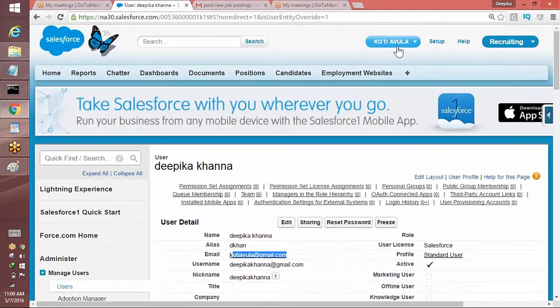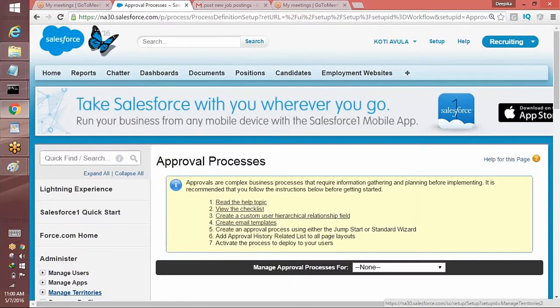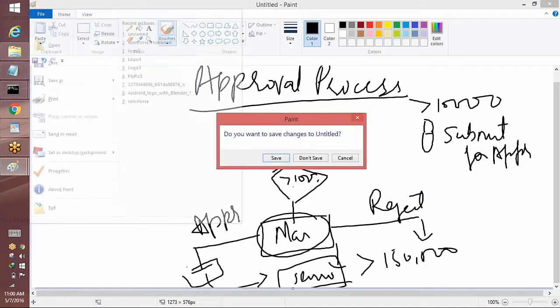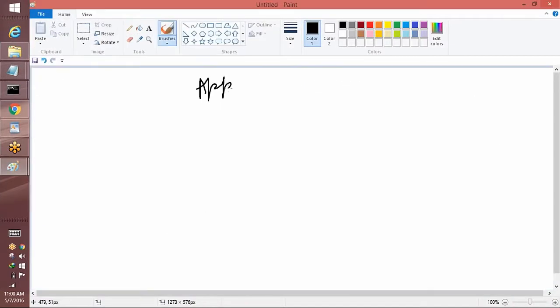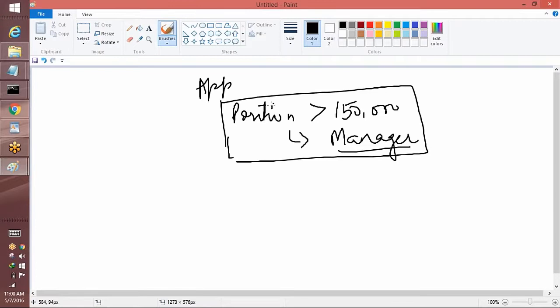Okay, so now we're going to go ahead and talk about the approval process. Let's say my approval process says whenever a position gets created whose maximum pay is greater than 150,000, then I need an approval from my manager. In this case, we have a position greater than 150,000, so we need an approval from the manager.